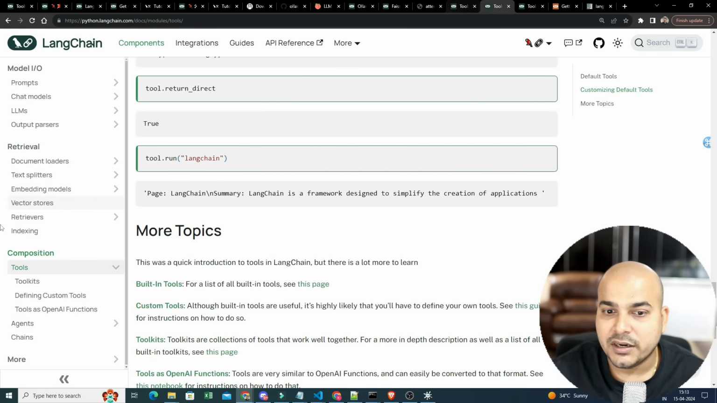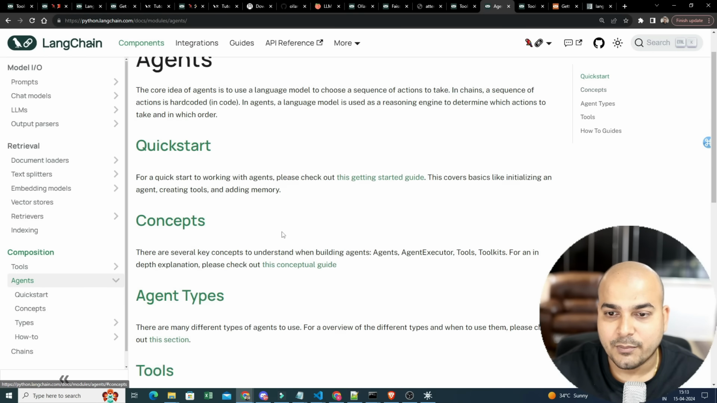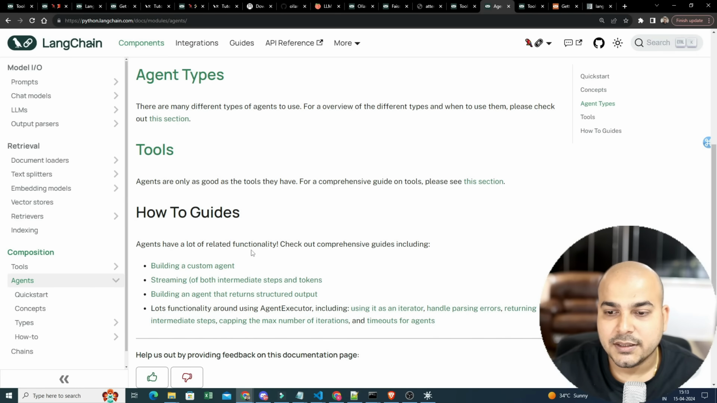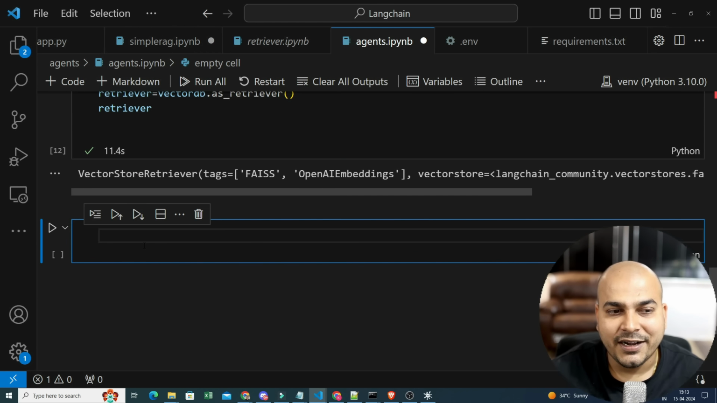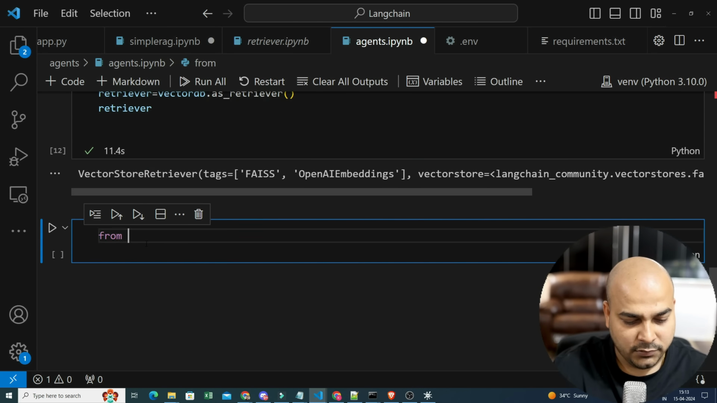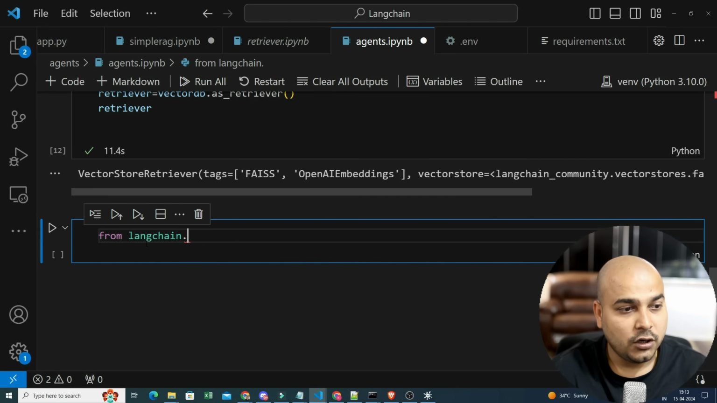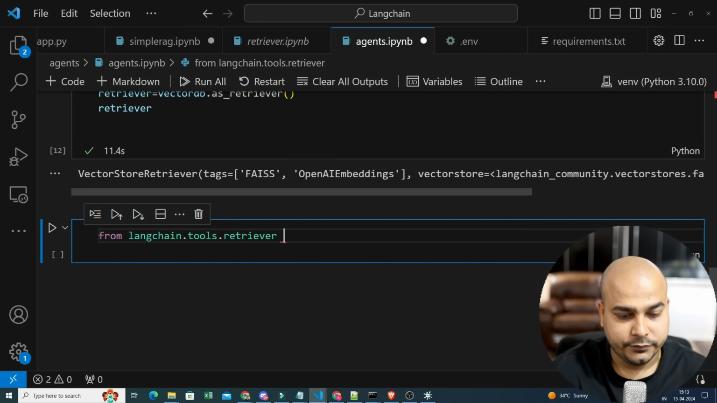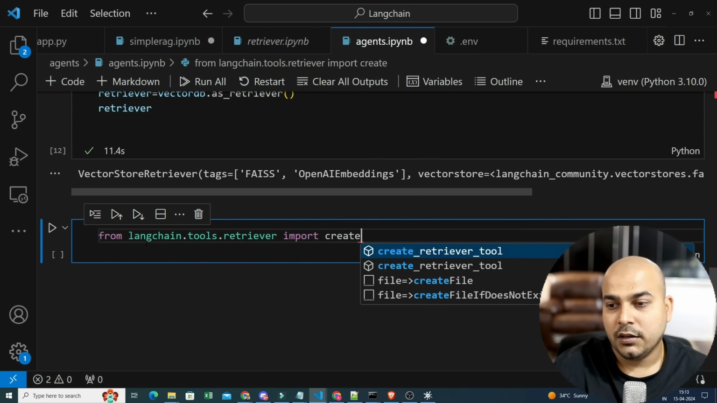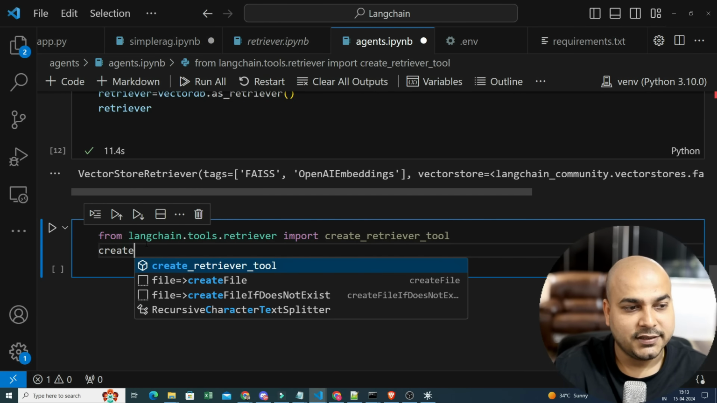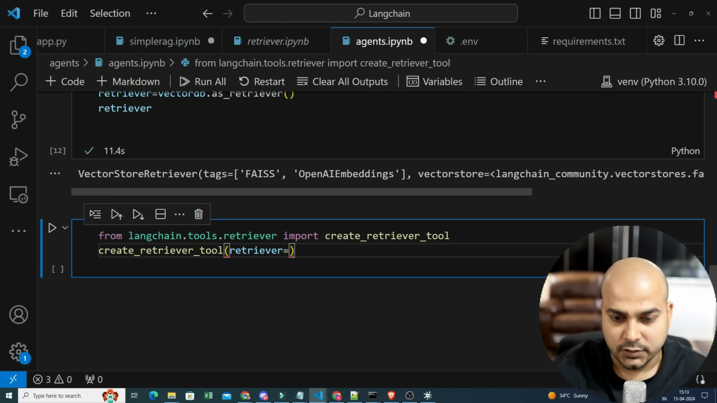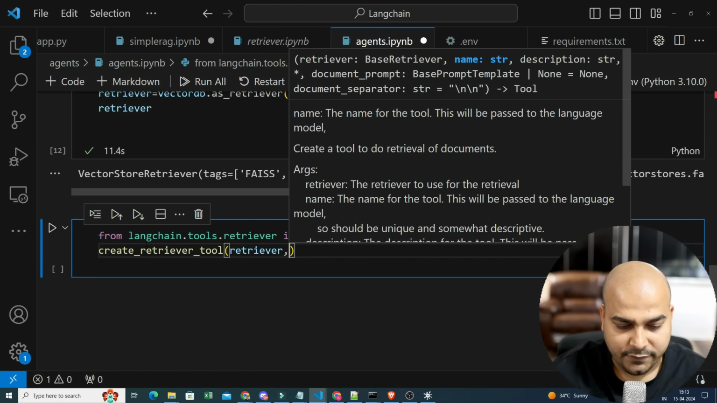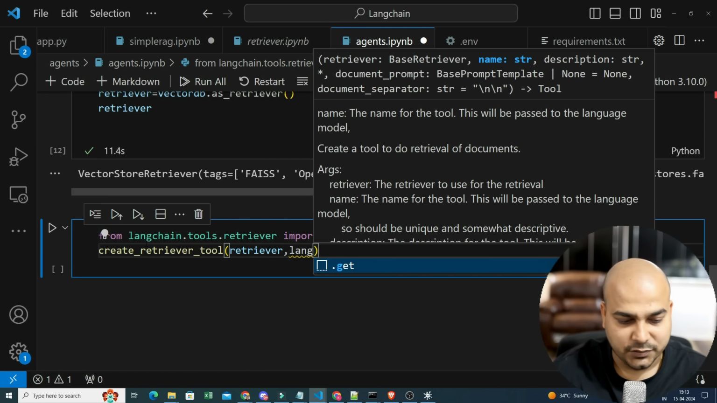Other than this, you can definitely check out all the agents that are available there, and by that you will be able to implement things. Here I'm going to create my retriever tool itself. I will write from langchain.tools.retriever import create_retriever_tool. I will initialize this create_retriever_tool, and here I'm going to use retriever equal to whatever retriever name I have, and then this will be my langsmith_search.